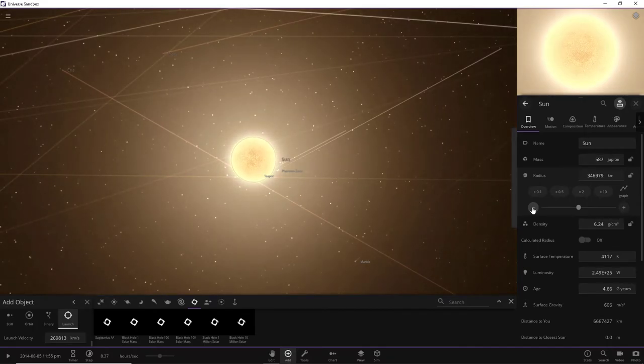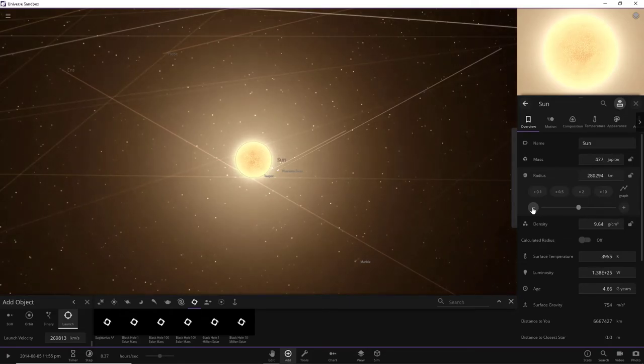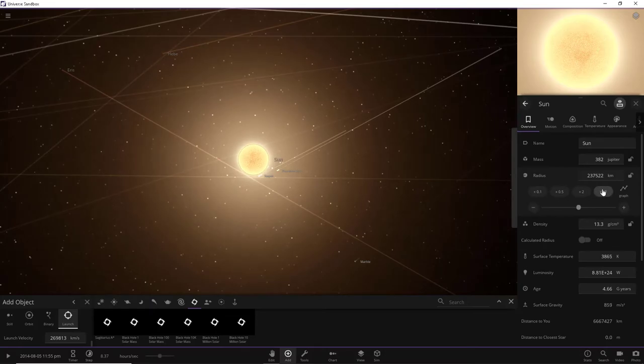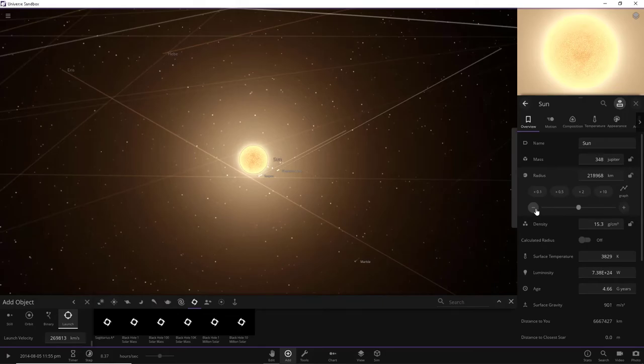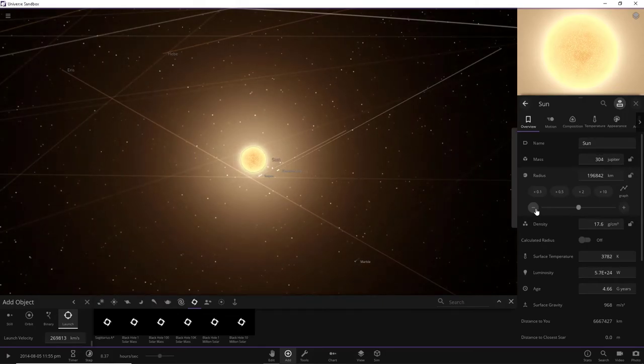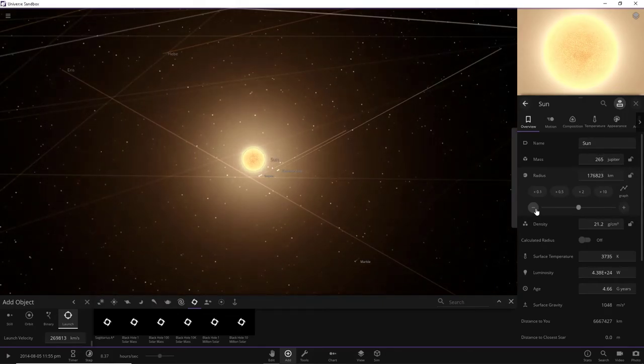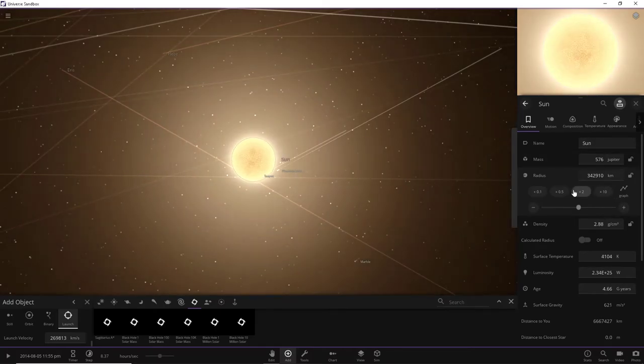Keep getting smaller. Yep. Notice the density keeps going up. It should be maintaining the same mass, actually. Sorry. Let's try that again.